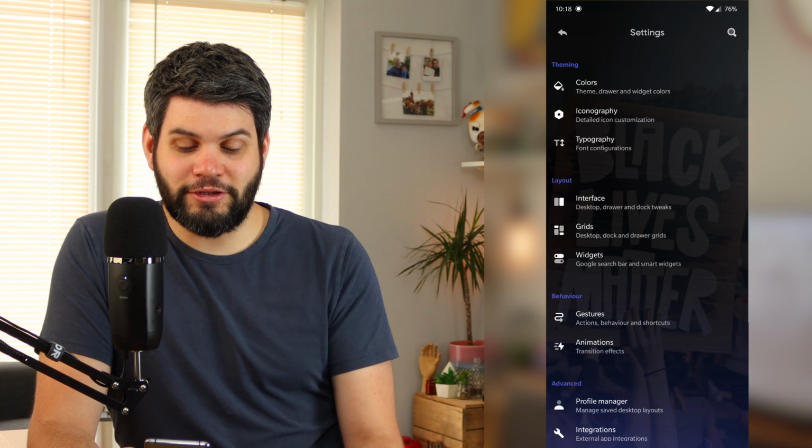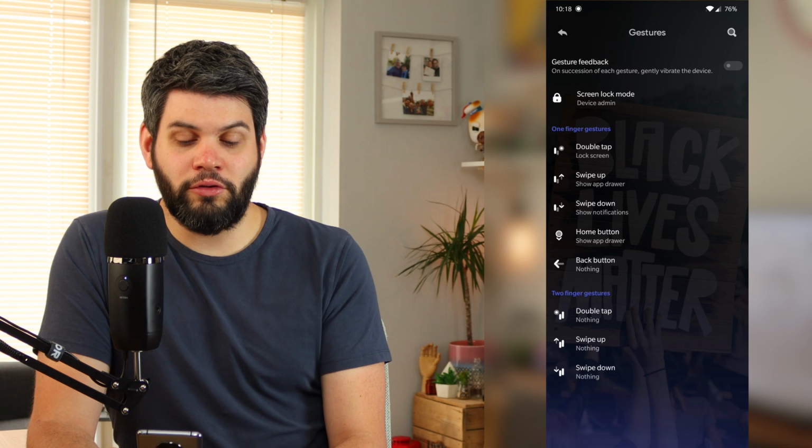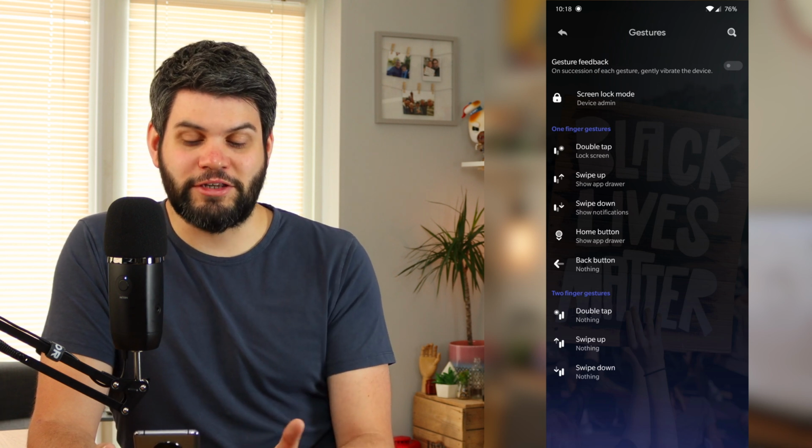Going back into the settings, we've then got some gestures down the bottom here. Now for me, I do have some of these turned on, so double tap to lock the screen is very nice and simple to have.